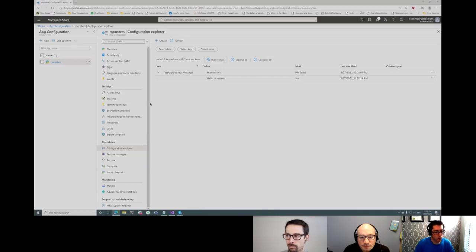There are some other features in here, and we'll get to those maybe in a future episode, but right now we're just going to focus on the configuration aspects of this service. So you can filter here by different labels, so I can just see the ones that are in dev. This gives me a really quick way to see what my values are for the development environment versus other environments.